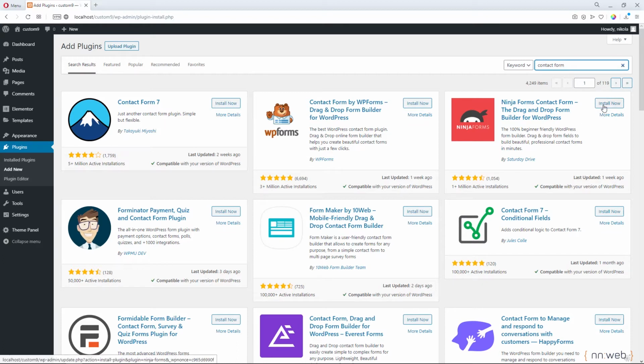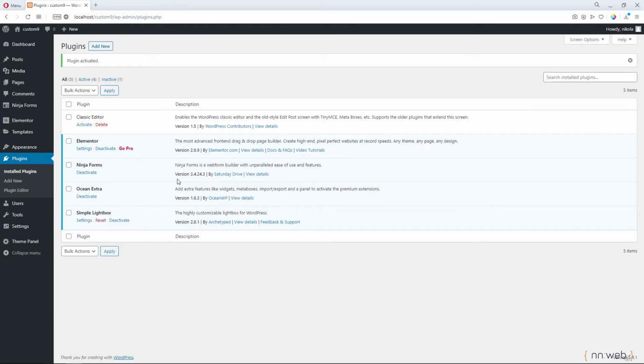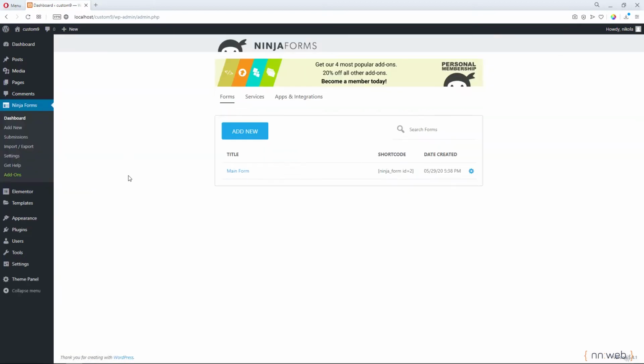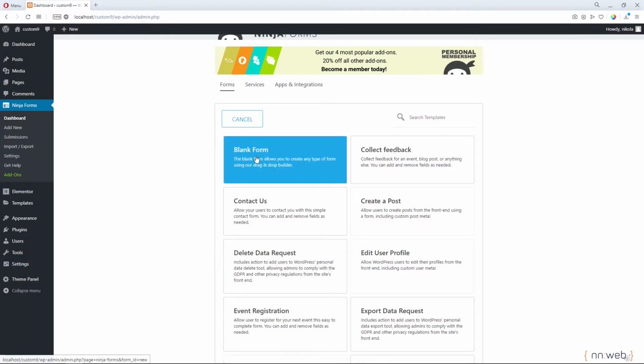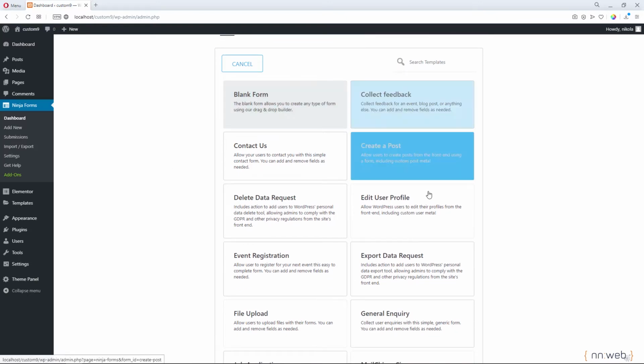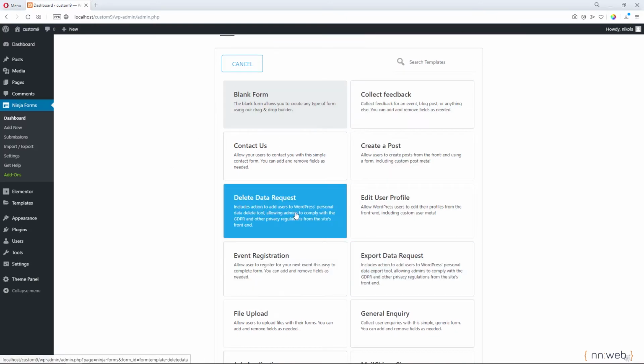Okay, click on install now. Let's wait a few seconds. Okay, let's activate it. Now click here in dashboard again, click on Ninja Forms. I already created this form for my previous tutorial or episode before last one. So click here on add new. Here you can choose blank form and other types of form, but we need a blank form.